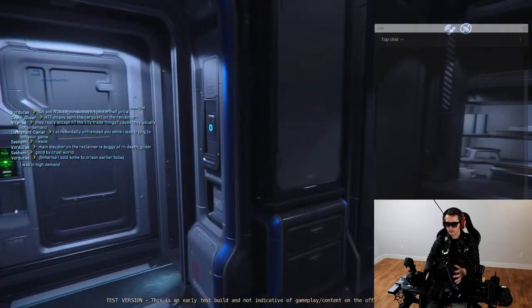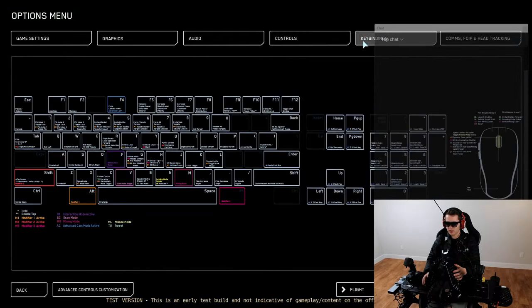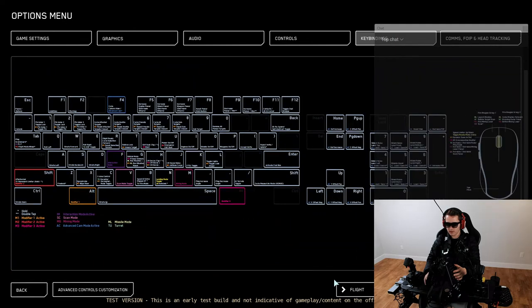There you go. That's better. Love the soundtrack in New Babbage. Okay, key bindings. The key bindings should be mostly the same, right? I shouldn't need to do much.